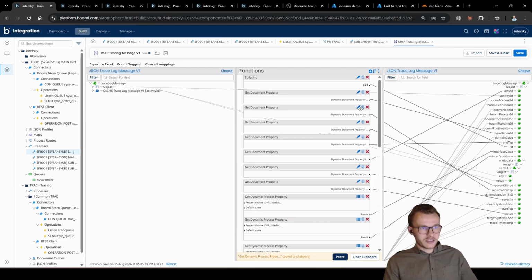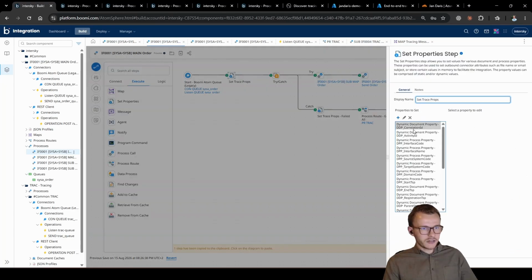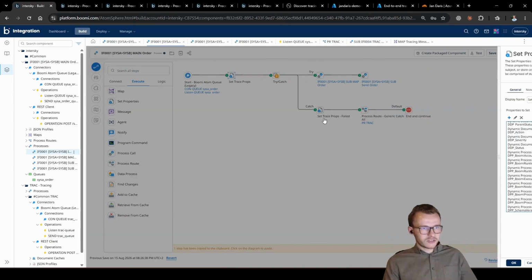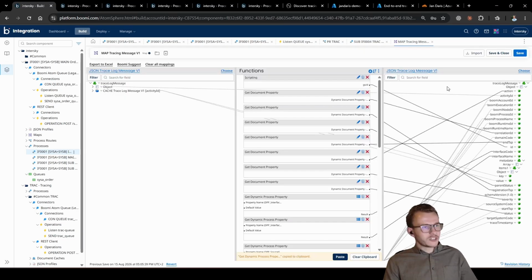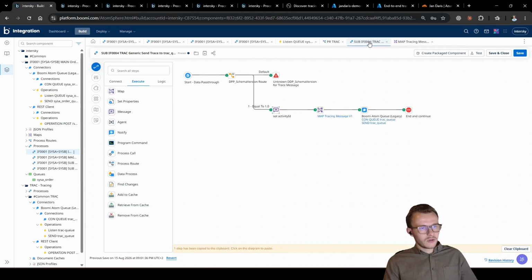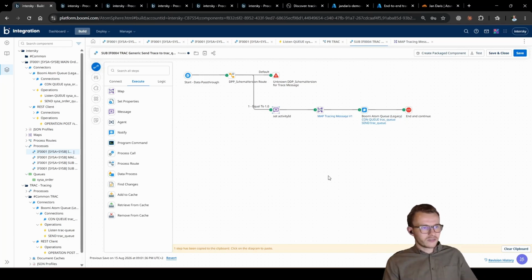So here we actually map that set trace for my initial process. The values we set over here, together with the values if something succeeds or fails, we set into our trace message. And then we put it into the queue. So we have a trace queue that actually pushes the message from the queue into the Elastic. So it is decoupled as we want.